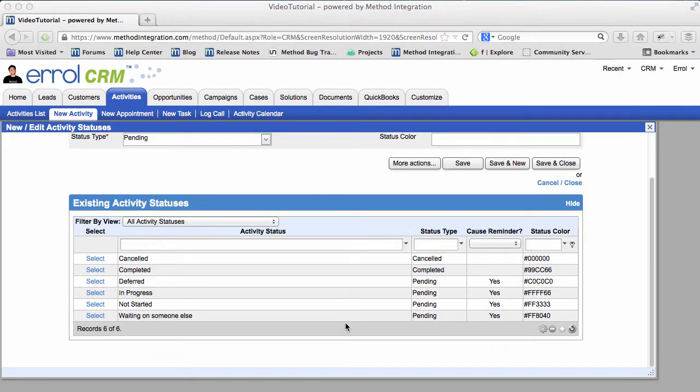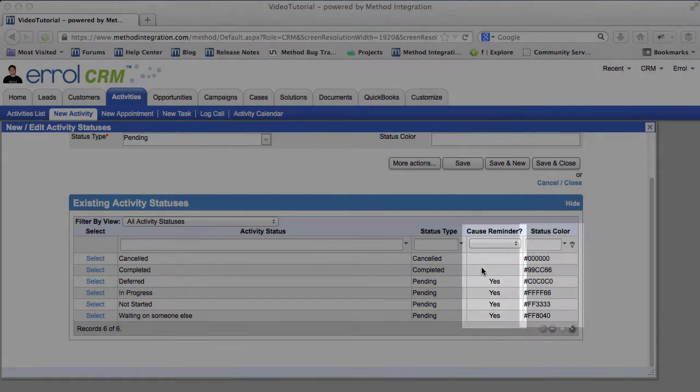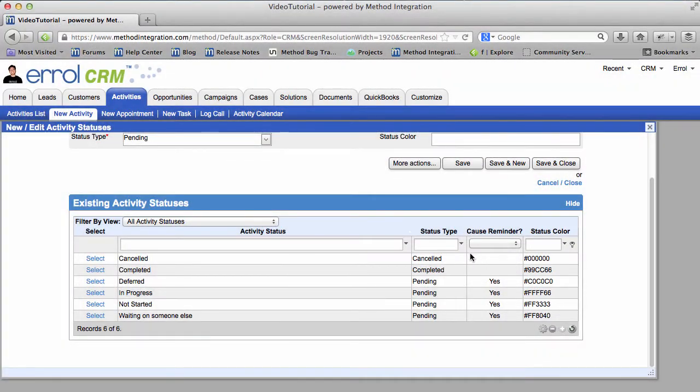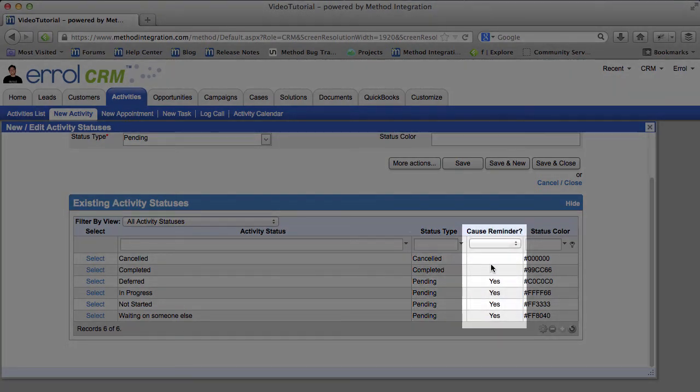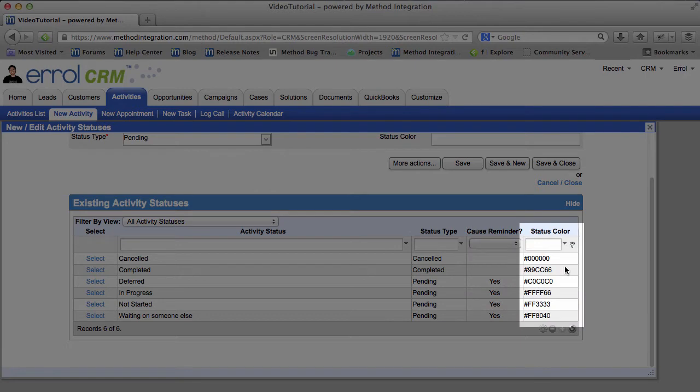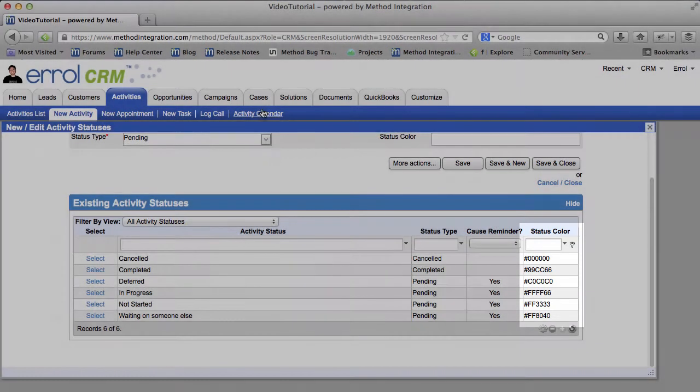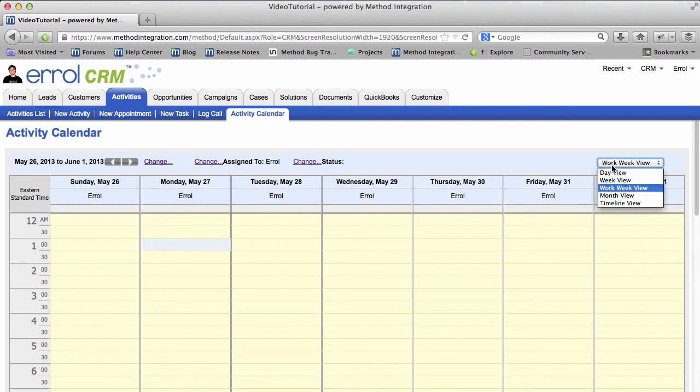Now before we create a new status, let's take a look at existing statuses. I would hope that they make sense to you. Over to the right of them you will find three columns: the status type, cause reminder, and the status color. Basically, when you put in canceled or completed in status type, then they will not show up in active activities within the activity list. Cause reminder, self-explanatory, and then we also have the status color, and this refers to the activity calendar where each of your activities has a color associated with it.